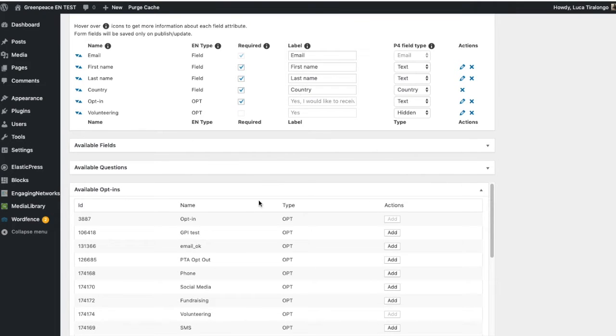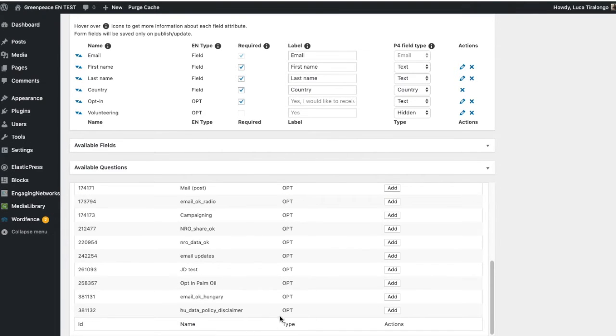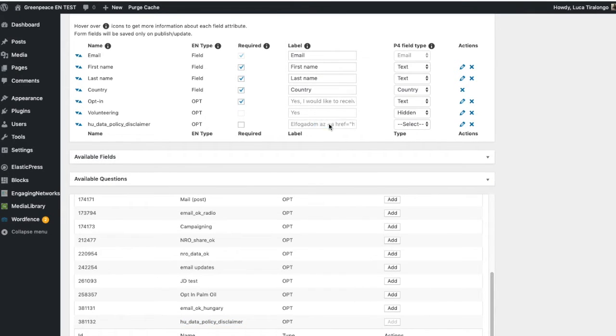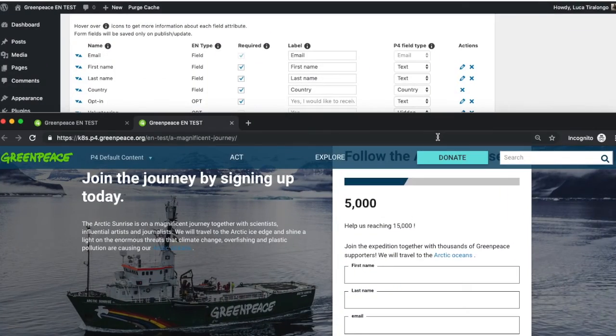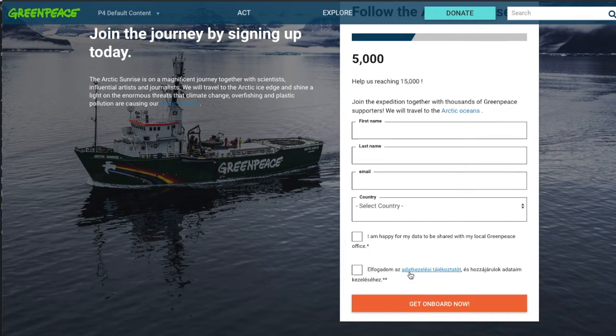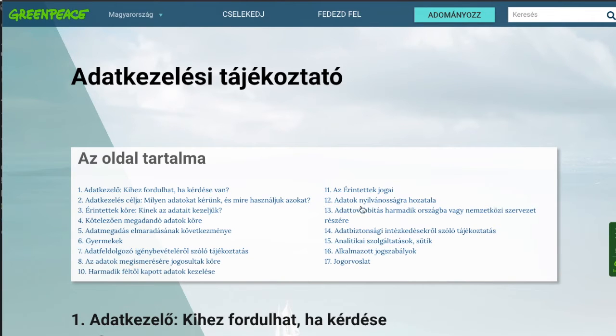All you have to do, obviously, is to add that opt-in. Yeah, Hungary data disclaimer. That's the one. And you see it has a markup href inside here that I cannot change. But in fact, when I insert it in my form block on the side style, it has a hyperlink that obviously redirects to the GP Hungary privacy policy, or whatever you require people to acknowledge before they sign your form.